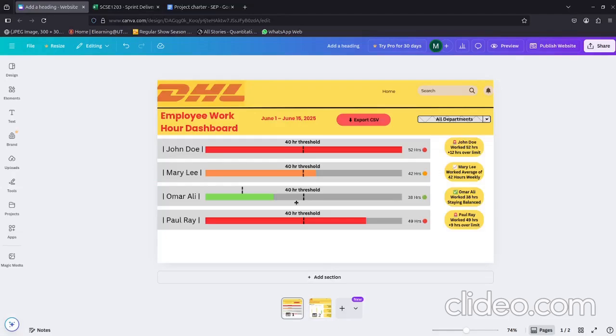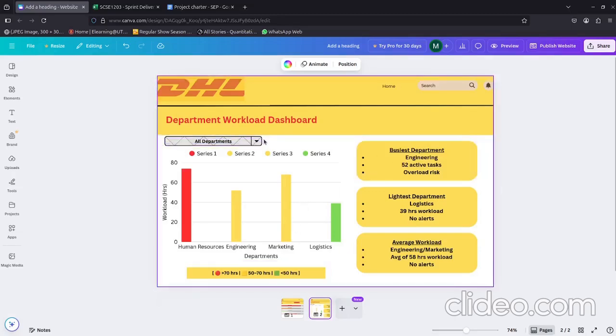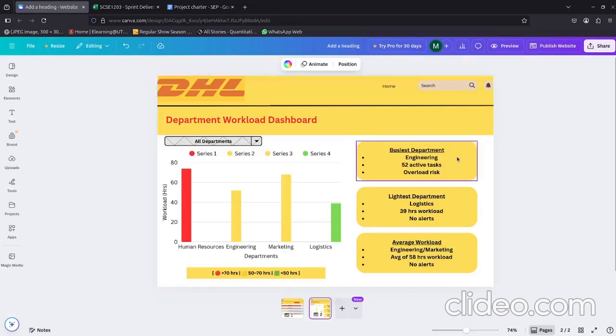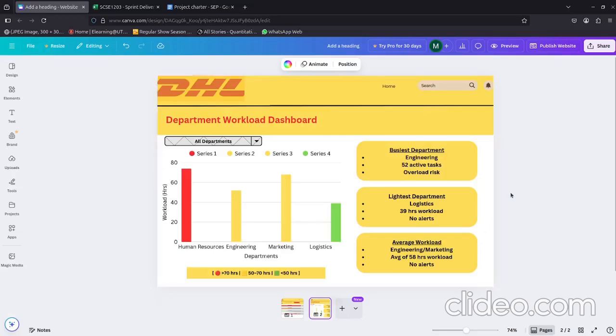It's almost similar to the first one with the employees, but here we can filter through the different departments, and it also shows us the busiest departments, who's in the average, and who's in the lightest department. So that's basically the department workload dashboard. On our y-axis we have our workloads, and on our x-axis we have our different departments and how many hours they have worked.